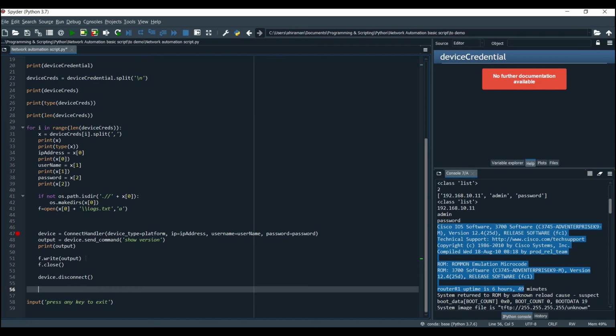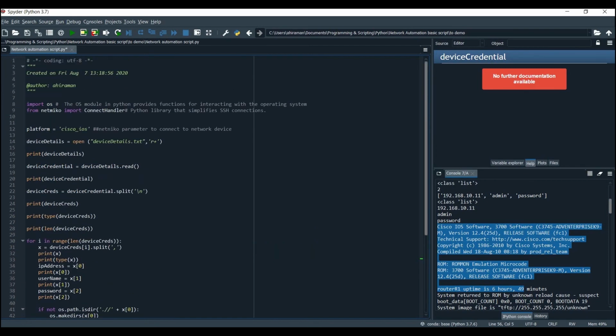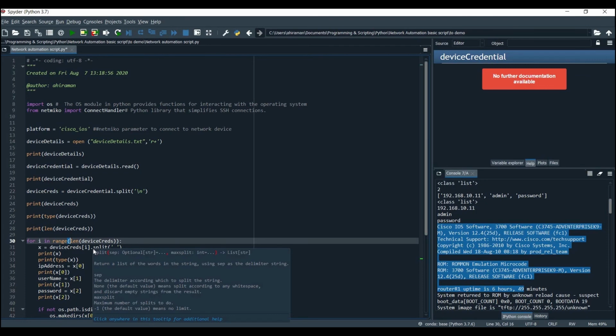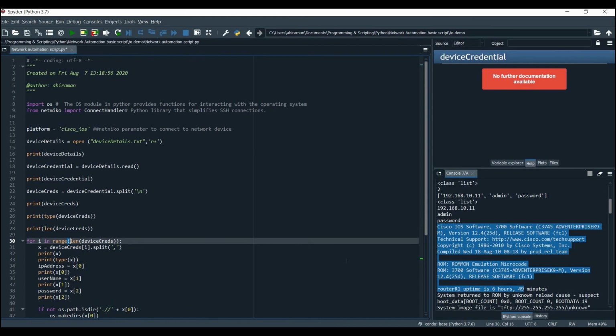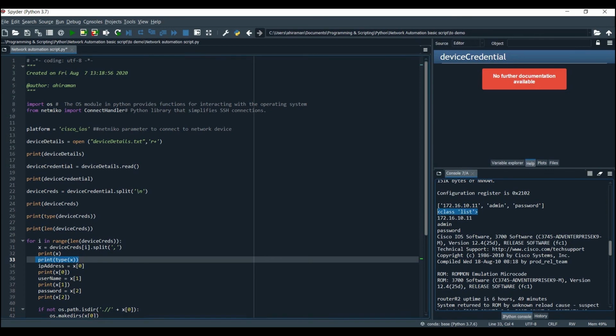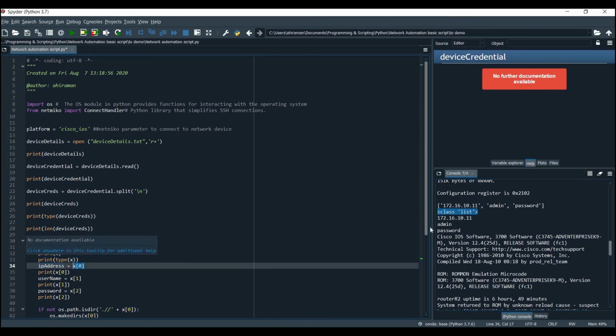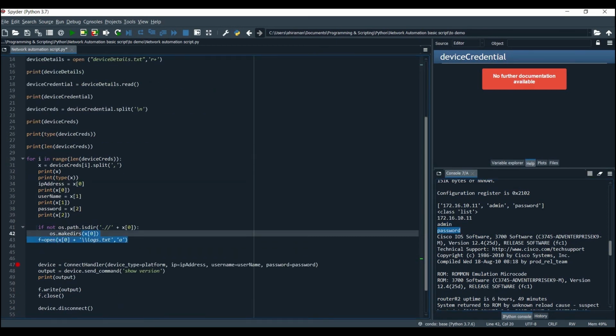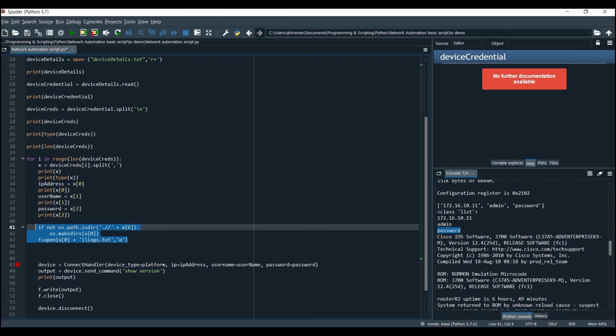The program control will move to the start of the for loop again, and it is going to fetch the details of the second router. In the second iteration, it has got the second list, and the type is class list. We have got the IP address as x of 0, admin as the username, and password as the password. It will again check whether there is a directory created with x of 0.